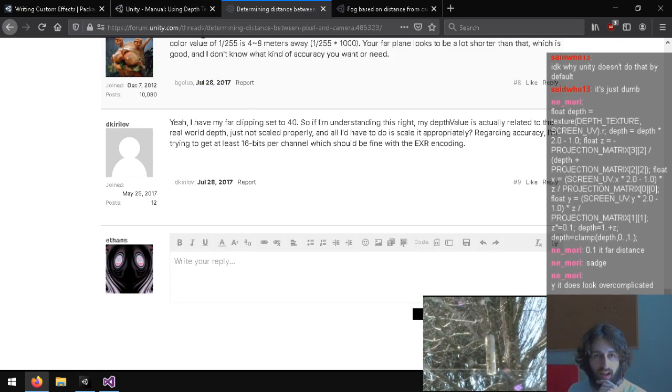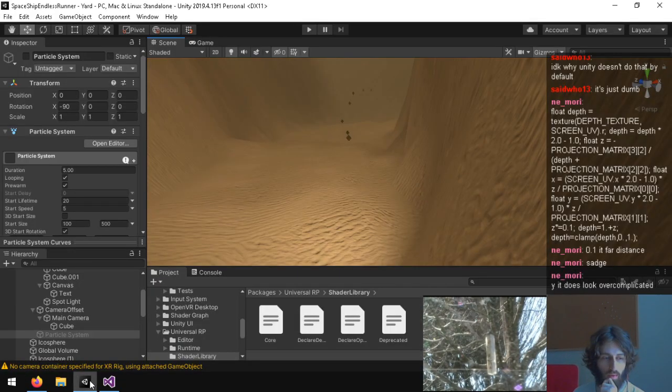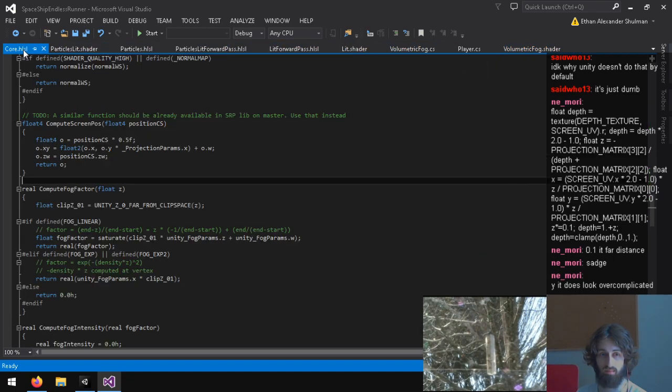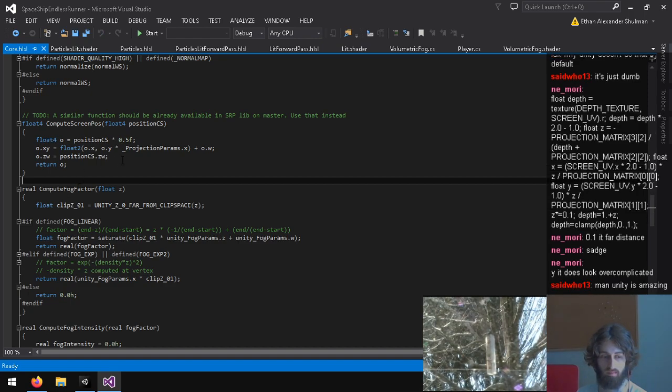Nope. This still... I actually think that the majority of people don't even realize that there's a difference between clip space depth and world space depth. And the majority of people just use this depth and don't even realize that it changes based off the angle. I know, Unity is so amazing.